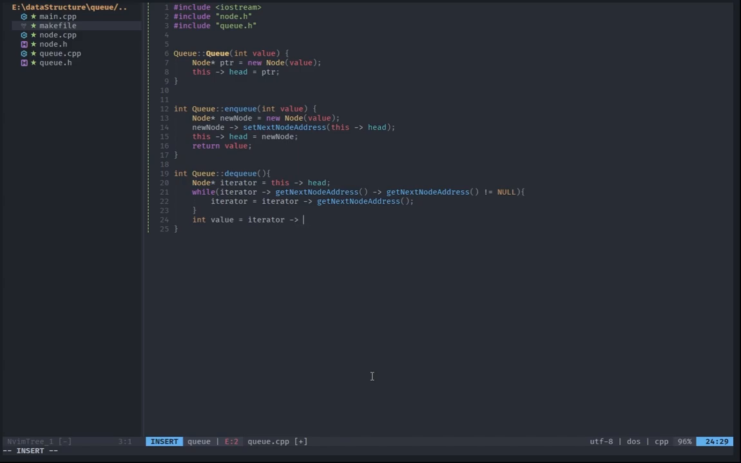So let's add the next node address, and we're going to fetch the data from this address. Remember, the iterator is now stopping at the previous node of the last node. So if we want to access the last node, we have to get the last node address. The iterator's get next node address should return the last node address, and from this node we're going to fetch the data stored in there. So this should give the data back.